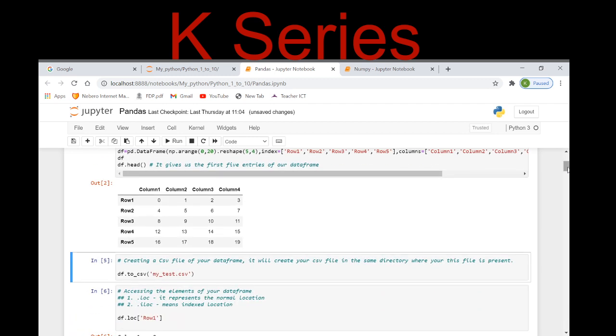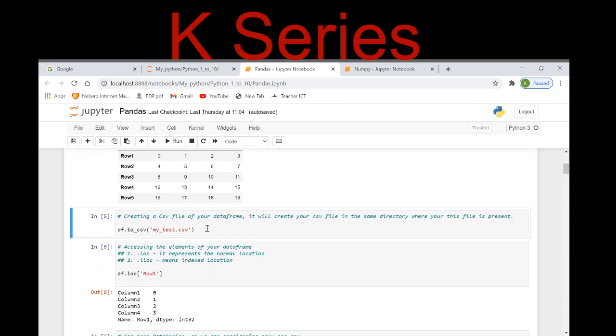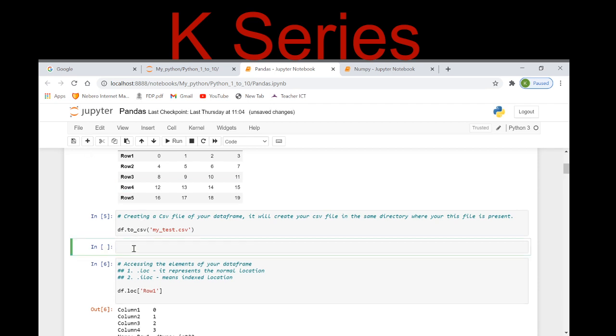This is how we can create our own data frame, and we can index it according to our own rows and columns, right? Now creating a CSV file of your data frame. How can we create our own CSV file here? Let me show you one more example here, right? For the above data frame which we have created, let me create my own CSV file.